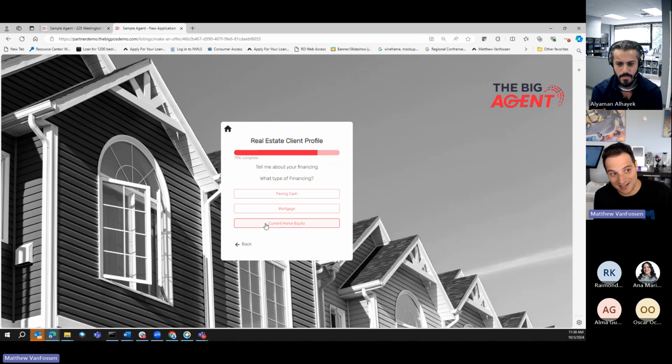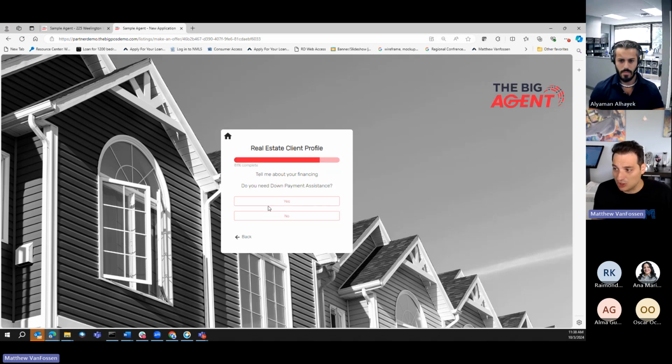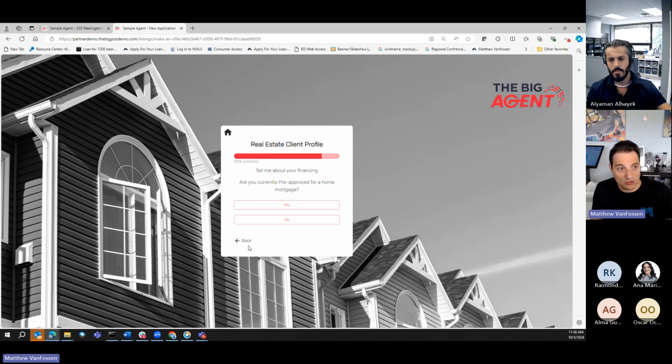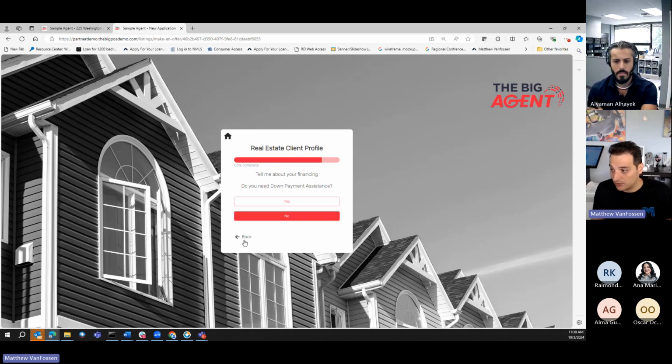Now it's going to ask you about financing. This is another place where you have variable workflows in the system. It's going to say, hey, what type of financing you want? If you say, I'm doing a mortgage, it's going to ask you, well, do you need down payment assistance? Who you pre-approved through? Who's the loan officer? Provide a copy of the pre-approval.